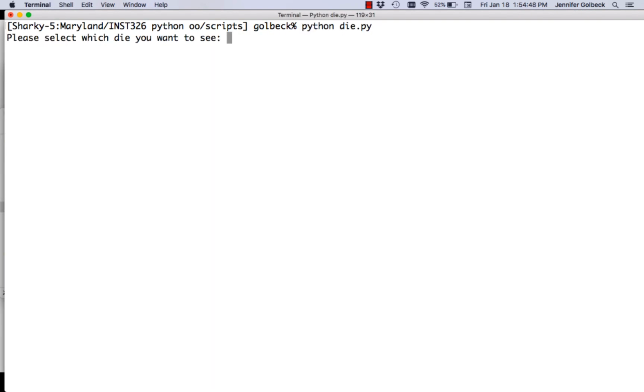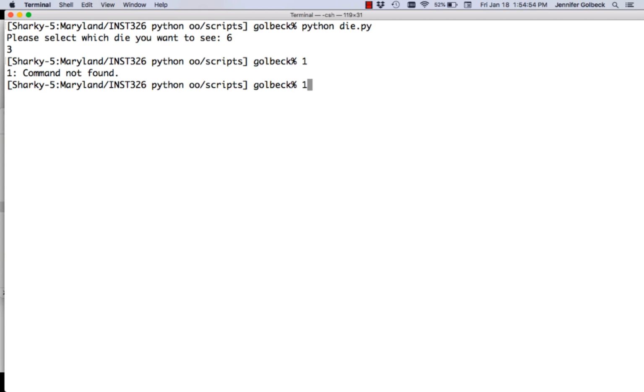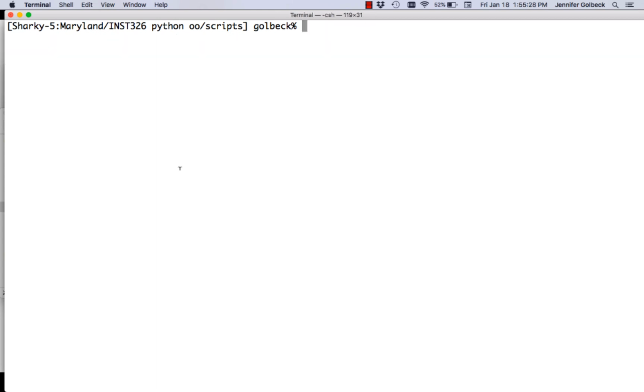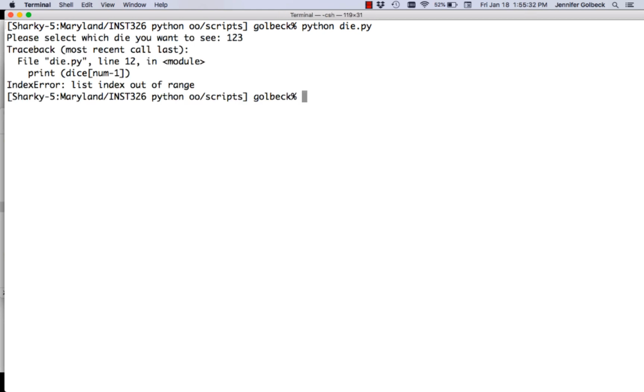So now if we run this, select which die you want to see, I can say 6. It works fine. I can say 1. Let's try it again. We'll run it and say 1, and it gives us the right answer. Now I can still break this. So I could type in 123, and I get this list index out of range. That's because there's no element 123. To handle that, we need to use some conditions, but that's something we're going to review next week.